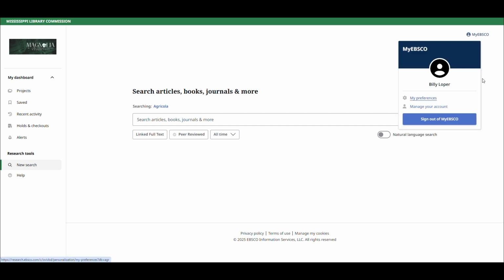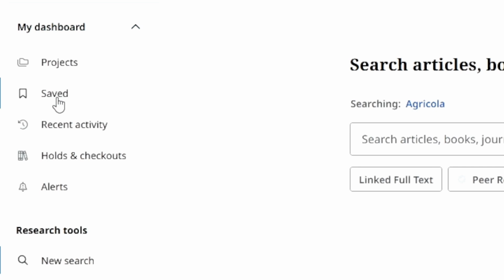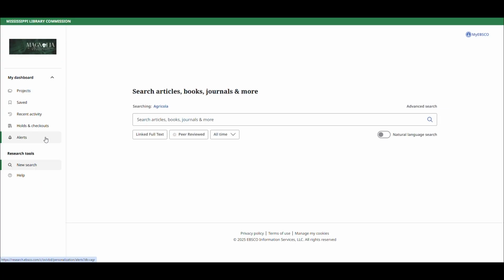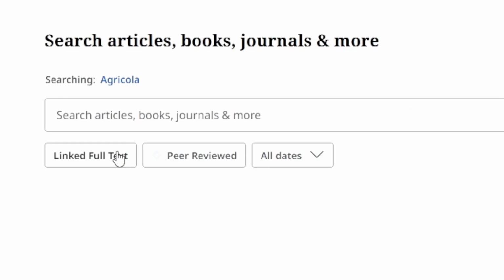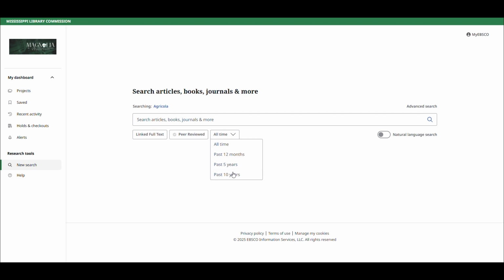Now, the first thing we're going to show is the My EBSCO account. This is a free account that you can create in order to make use of the My Dashboard features. So if you look over here, you'll see projects, saved, recent actions, your holds and checkouts, and your alerts. This My Dashboard only works if you have a My EBSCO account, which you can create for free once you're logged into Magnolia. Now here you'll see the primary search functions, including the full text filter, the peer-reviewed filter, and the option to limit the range that your articles are coming from.